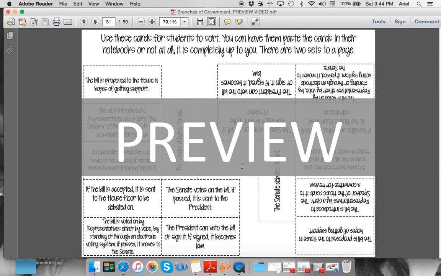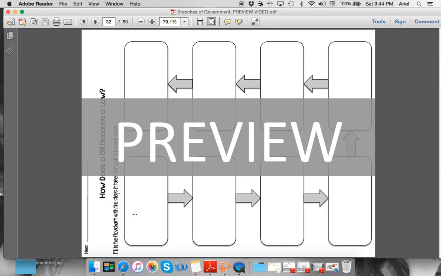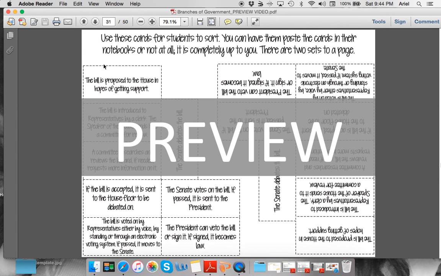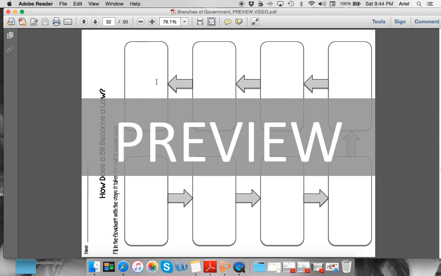But you have two sets here, so two per page, per pair or group or per person, however you want to do it, and students will have to put these in order. Now you can do this a couple of ways. You can have them sort it as practice, and then on this flowchart write it out in their own words, or you can differentiate it if you need to for some of your other students. This is the same size as these little rectangles, so they can paste them. So that's up to you.